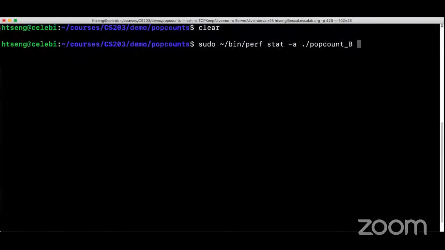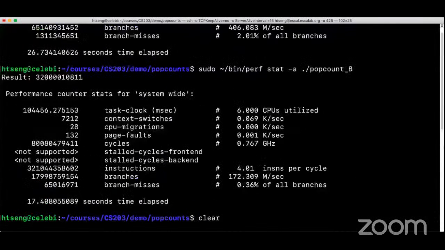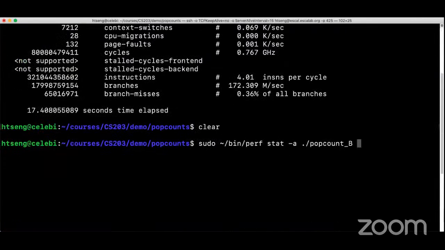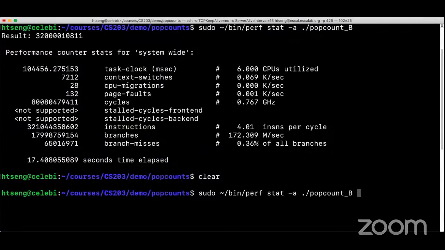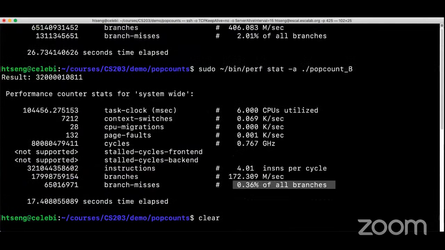So let me share this with you. This is on an x86 processor. If you use the perf program, which we have been talking about, you will figure out that for the A version, we have a total of 2% of branch misprediction. And for the B version, we only have 36% of branch prediction.